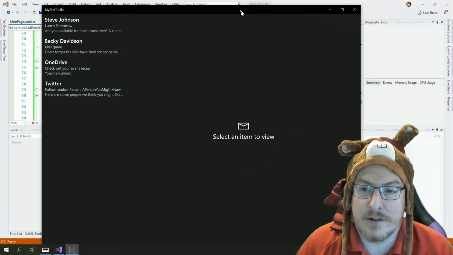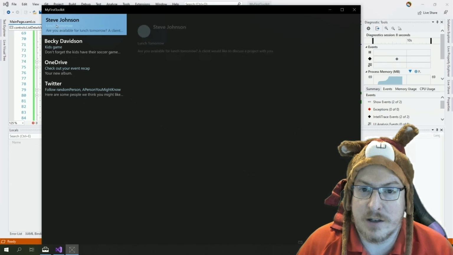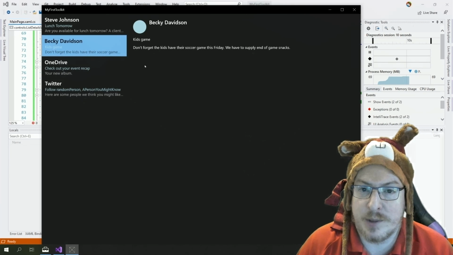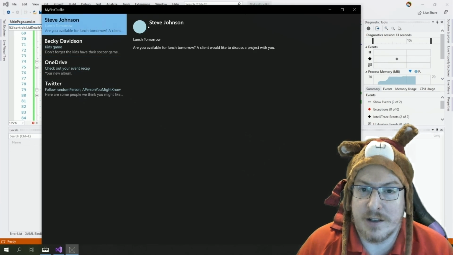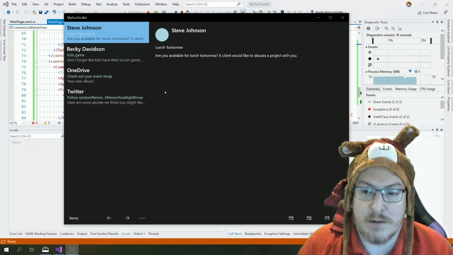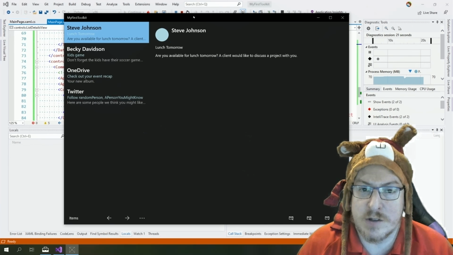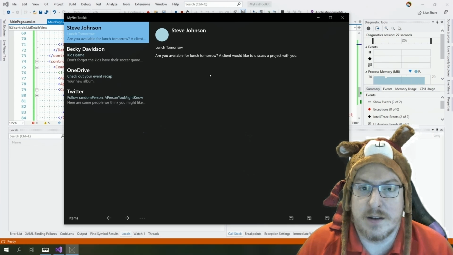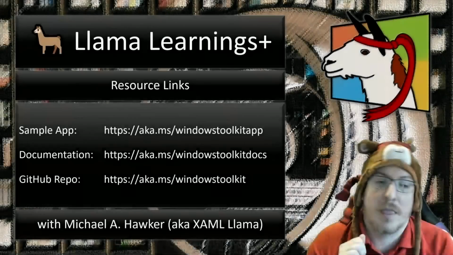All right, and here's our app running. And so if we click on one of these emails, we'll see we have the template driving our details, and now this is in our app. It's that simple. So we hope that you want to use the Windows Community Toolkit within your app. We have a lot of great things and features for you to use, and we hope that this tutorial has been useful for you.